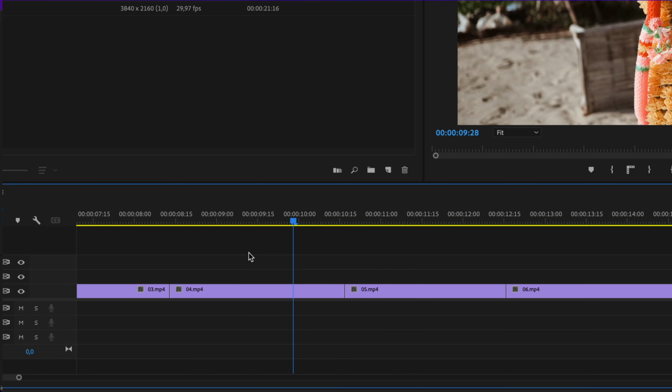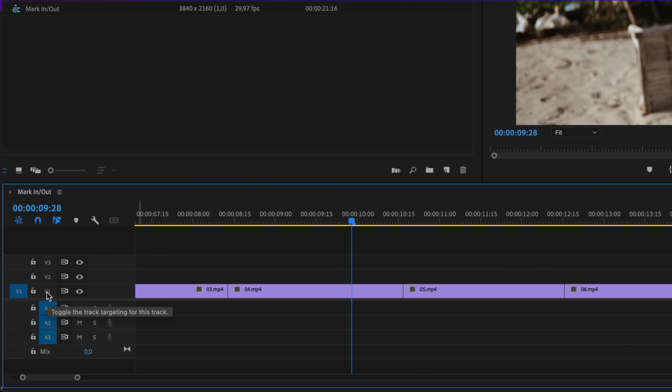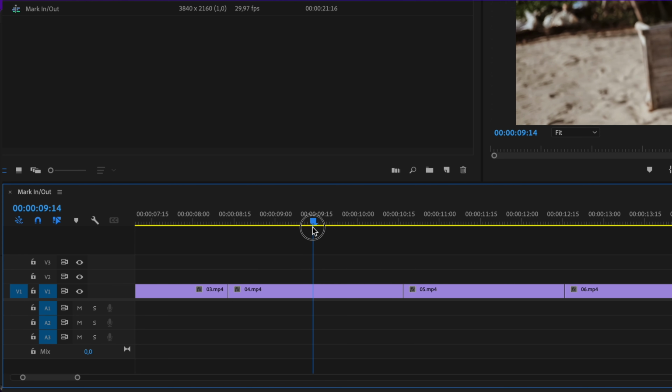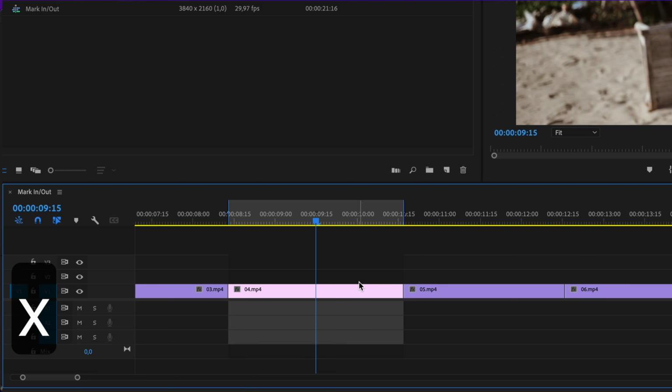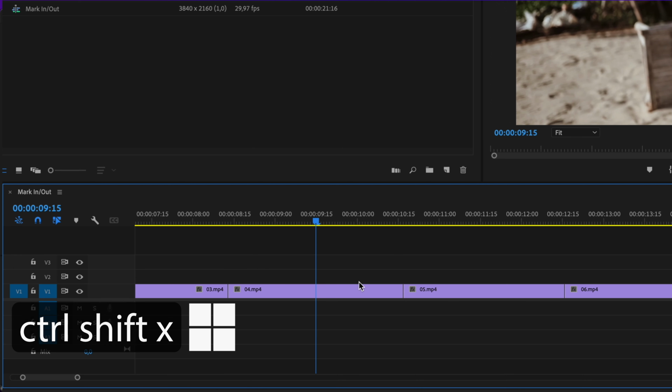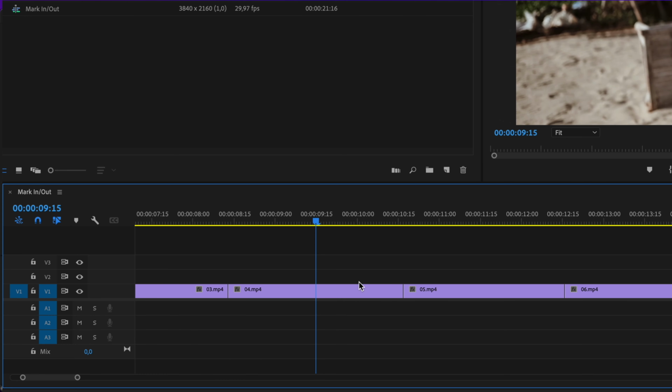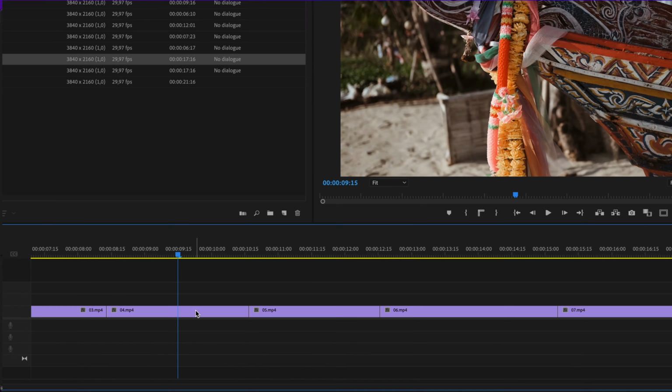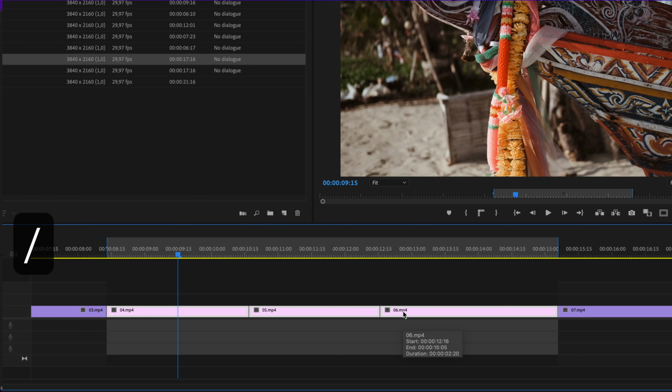To make it even faster, be sure that your video track is selected properly. Place playhead on the video clip that you need and press X. Voila! Clip is selected. To clear selection, press Option X on Mac or Ctrl-Shift-X on Windows. If you need a few video clips, you simply select them by holding Shift and press /.